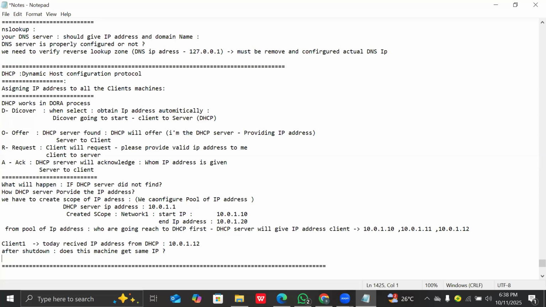Obviously, that DHCP server who's connected, whatever the available IP address would get it. Correct? Yes. So how does DHCP reservation work?